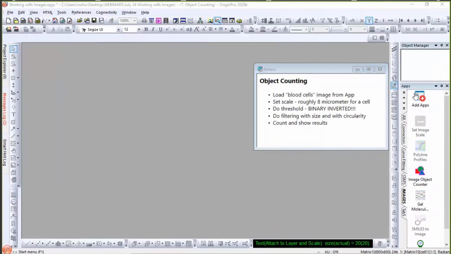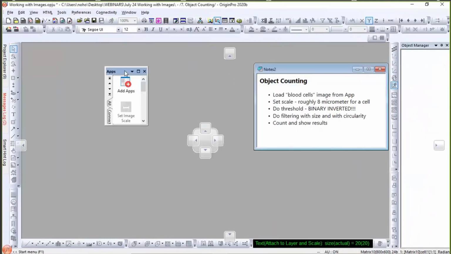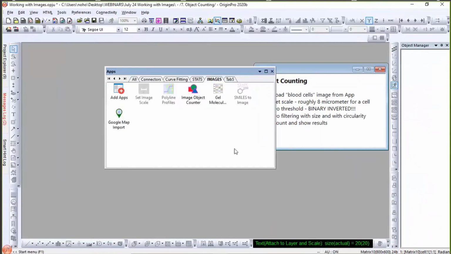By the way, let me just drag this app window here and expand it and show you. And when you go back and review the video, you could stop here to see which apps I have installed. Set image scale, polyline profiles, image object counter, gel molecular weight analyzer, smiles to image, Google Map import. Then you can go get those to follow along. Obviously, your Origin will not have these apps unless you have installed them. Just wanted to point that out.